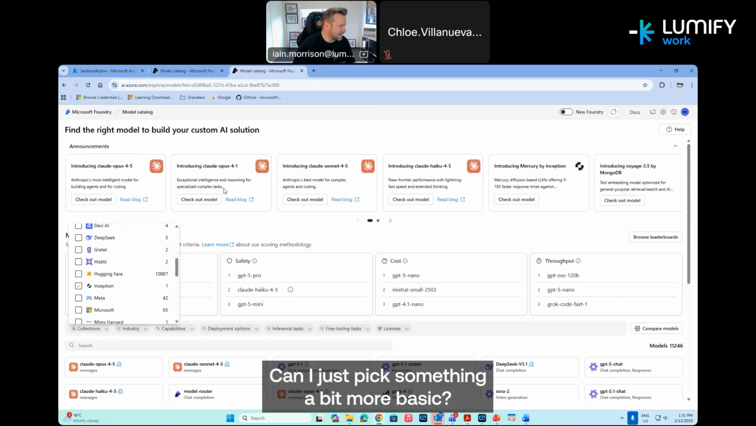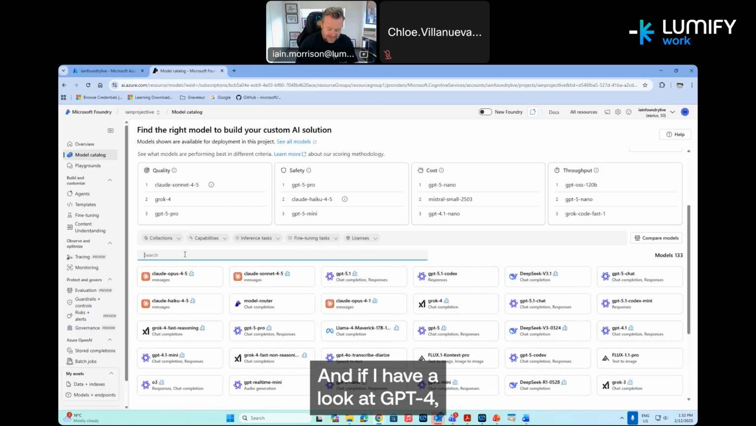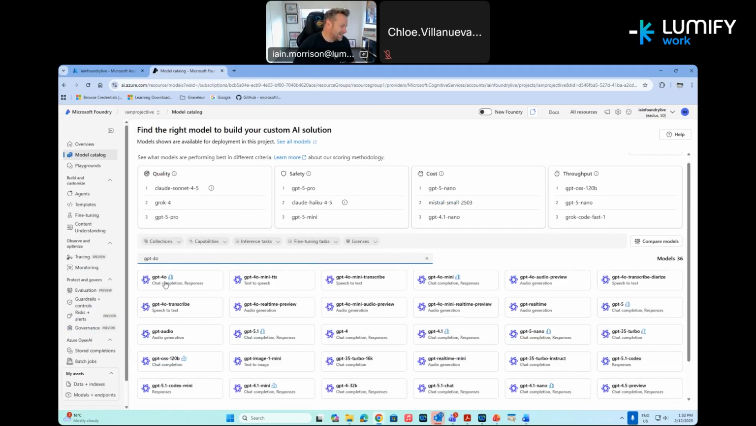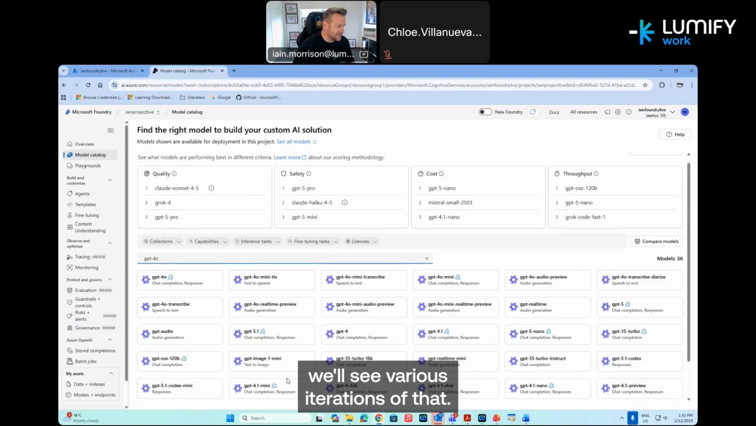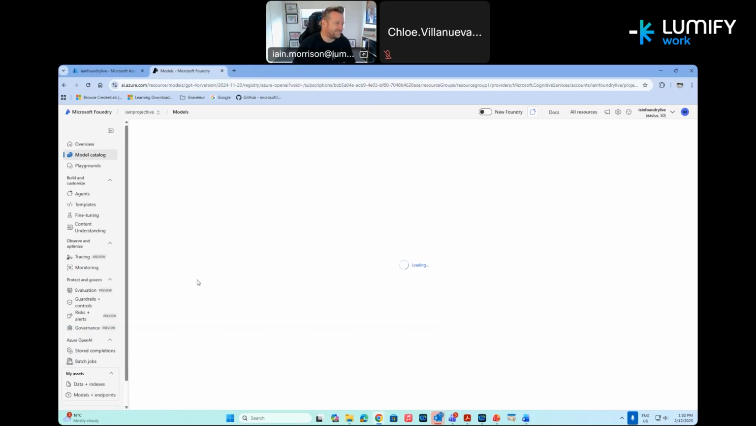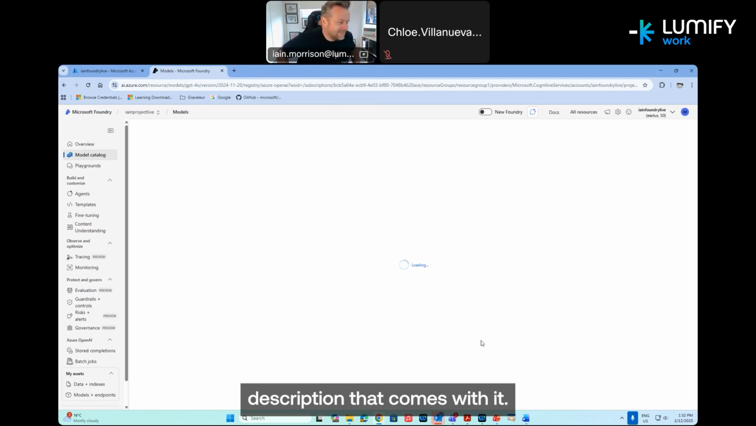If I just pick something a bit more basic, I'll go back to my model catalog rather than seeing them all. If I have a look at GPT-4, you can see various iterations of that. I'll pick one of them. Switch this to open, just to show you the sort of description that comes with it.